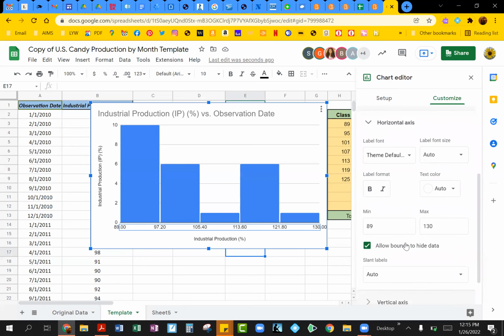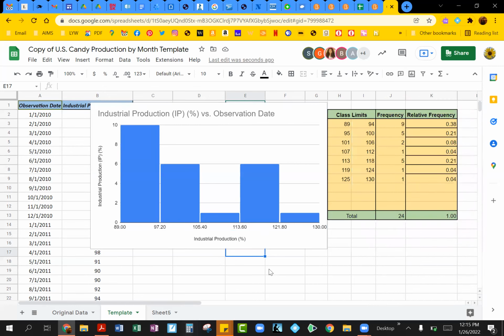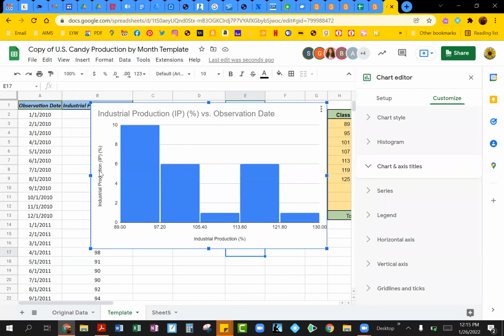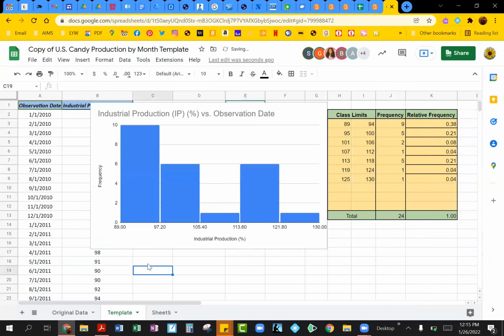Oh, okay, so how can I adjust that? That would be another customizing thing you may have to do. You can try and see, hey, can I type this in by hand instead of letting Excel or Google Sheets do that for me? But anyway, the other thing I wanted to point out is you can see our first class has a frequency of 9. And on this side, this should actually be frequency and not industrial production.